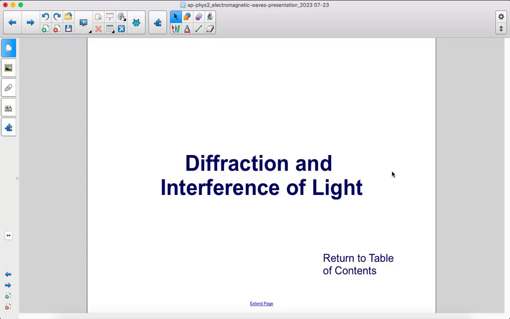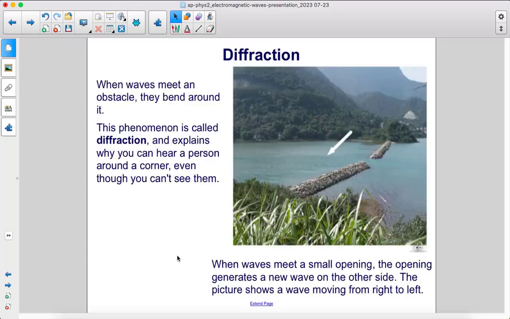Diffraction and interference of light. When waves meet an obstacle, they bend around it. This phenomenon is called diffraction and explains why you can hear a person around a corner even though you can't see them. When waves meet a small opening, the opening generates a new wave on the other side.